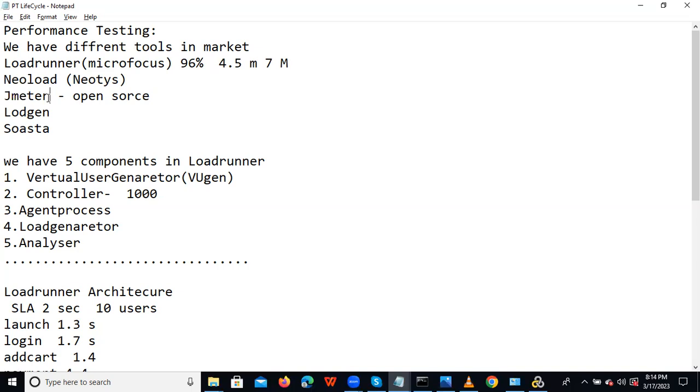In our training, I will cover both LoadRunner and JMeter, because if you get into a small company also, you need JMeter, and that is good, because you are good with these two tools from the performance testing point of view. So, going to LoadRunner.